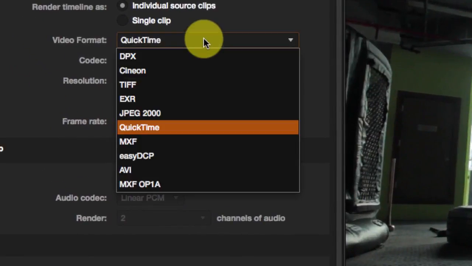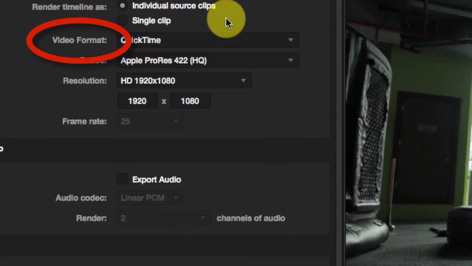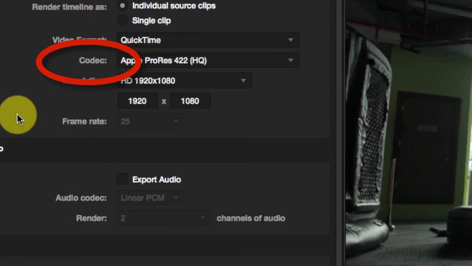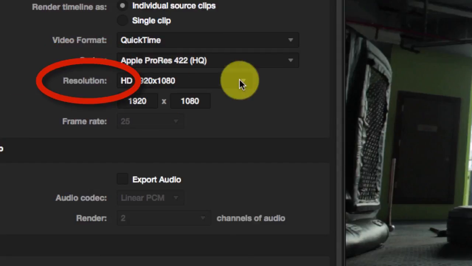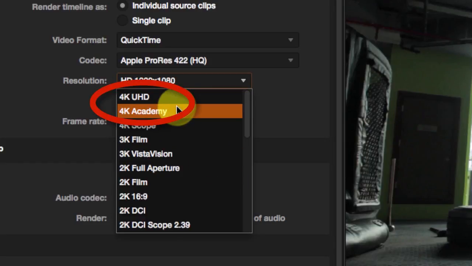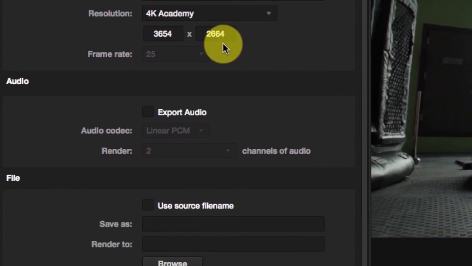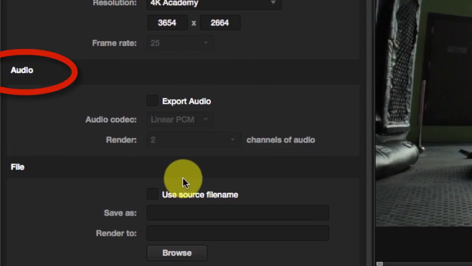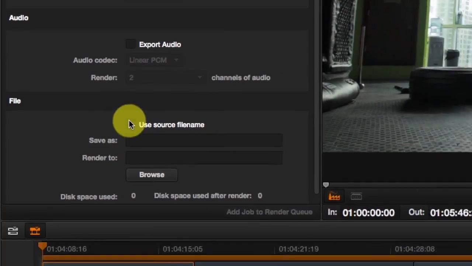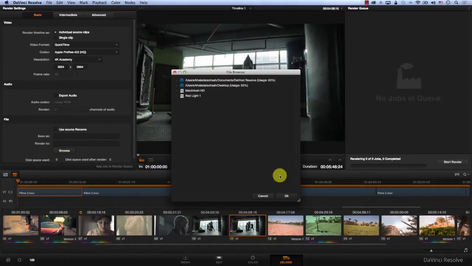Next, we have our video format, which is basically the wrapper you're going to be using. Then the codec. It deals with most codecs now. What resolution you want to be exporting at. Now notice that even with the light version, you can actually export to 4K. Then it's asking you if you want to export audio. Then you can choose your export file. So you can either choose the source file name or rename the file for whatever you want. So you can save it as and choose the folder to render it to.